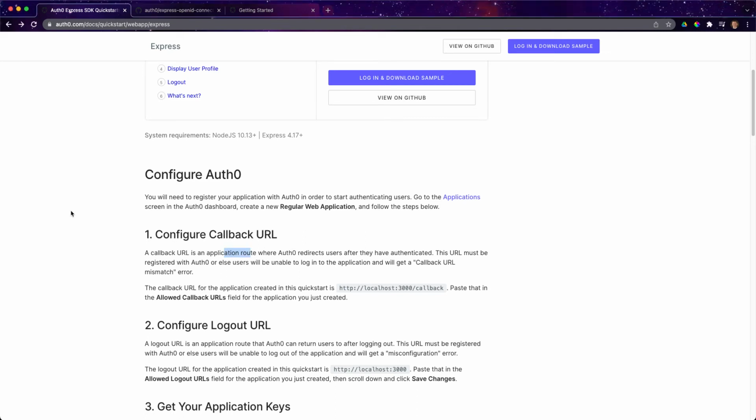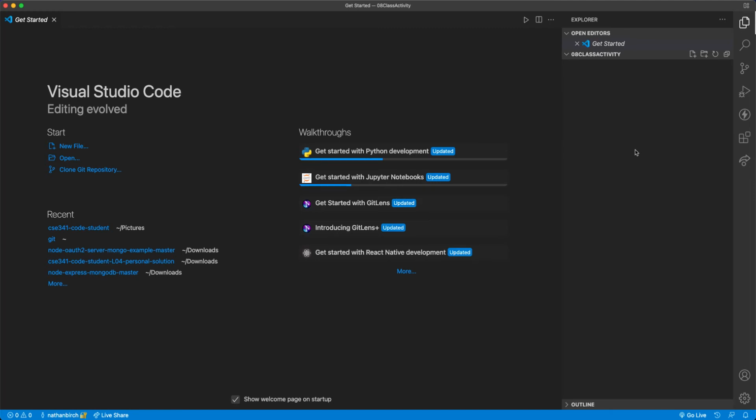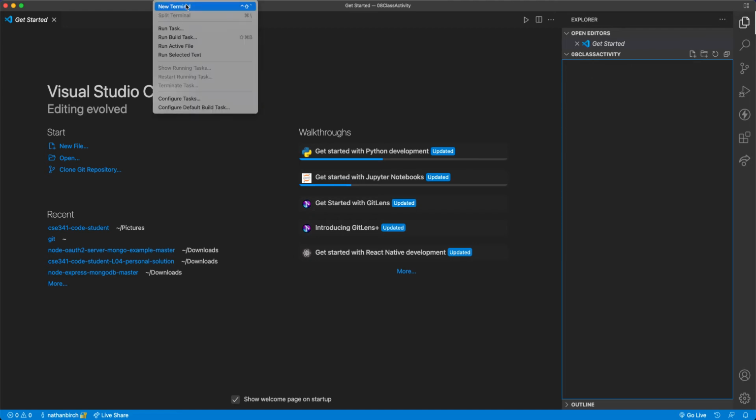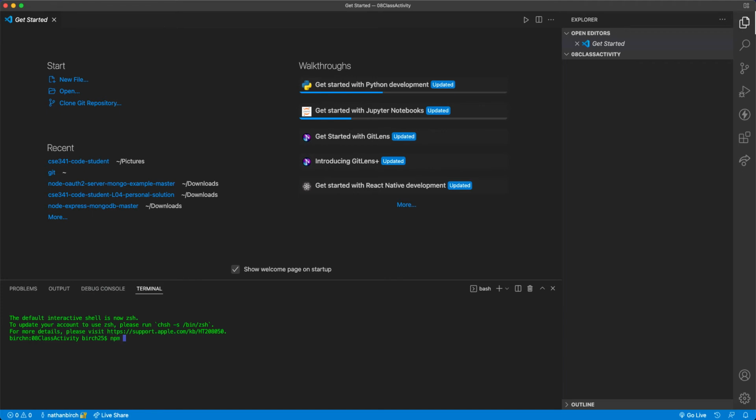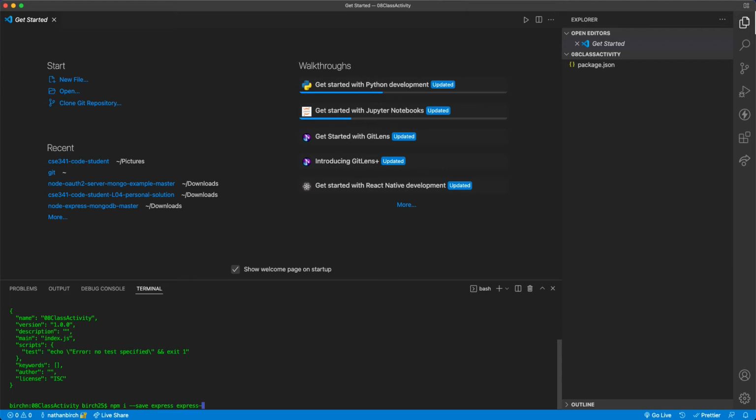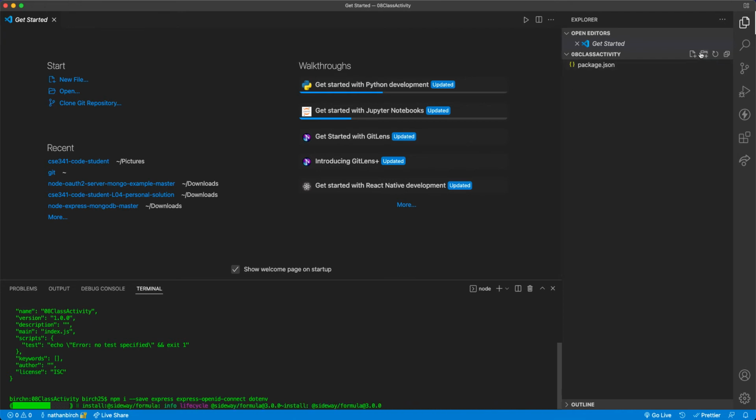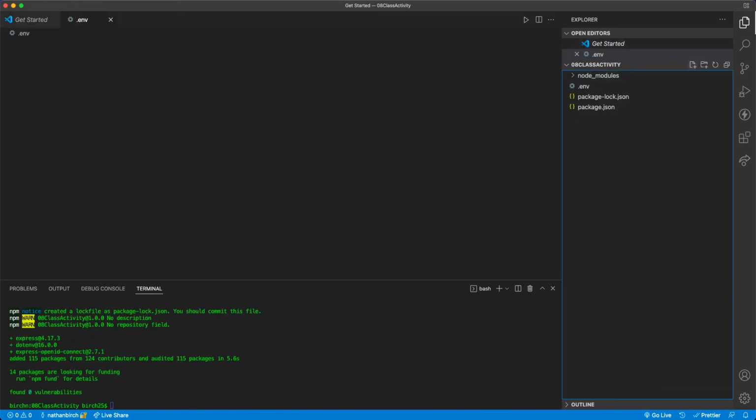And so what I think I'm gonna do first is I'm just gonna start a new Node project. So I just created this new folder called 08 class activity. And in here, let me just open up a terminal. I'm just gonna run npm init -y to create our package.json and our Node project. I'm gonna say npm i --save. We're gonna use Express, Express OpenID Connect, and dotenv. So those should all get put in my package.json. dotenv we're going to use for our environment variables, which we're going to need.